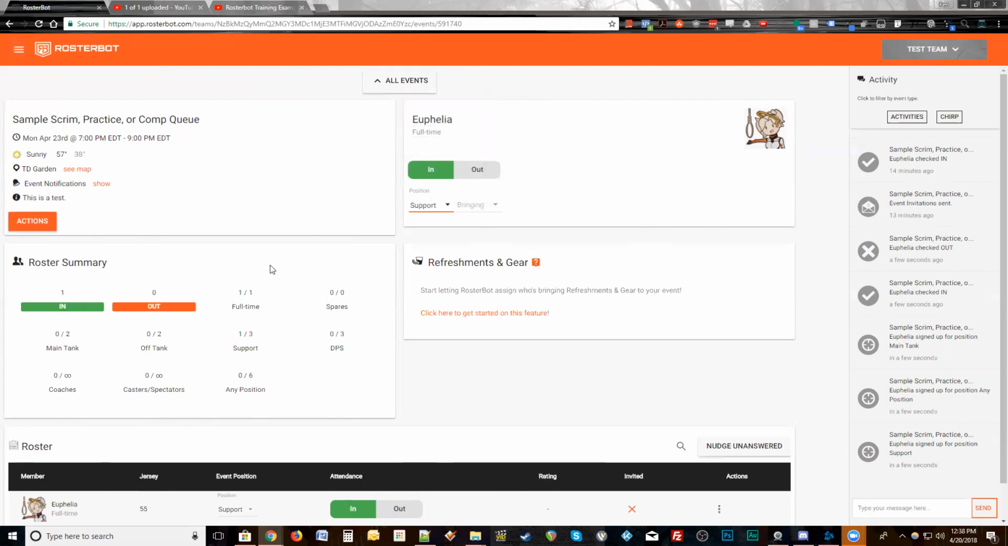But again, you'll see there are various roles for the event. It's showing how many of our full-timers are here, how many of our spares are committed, main tanks, off tanks, support, DPS, coaches, and then obviously coaches and spectators are unlimited, and then there's people who could potentially fill for this. And if an event is canceled or the manager sees that there is not enough people for the event, you'll receive a cancellation notice as well.